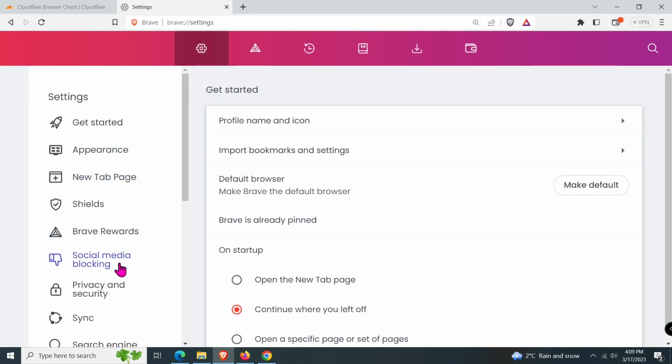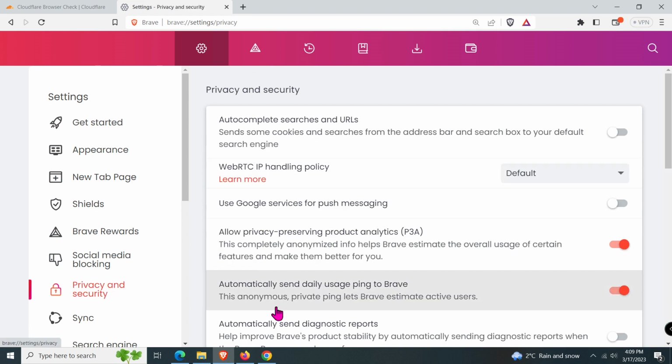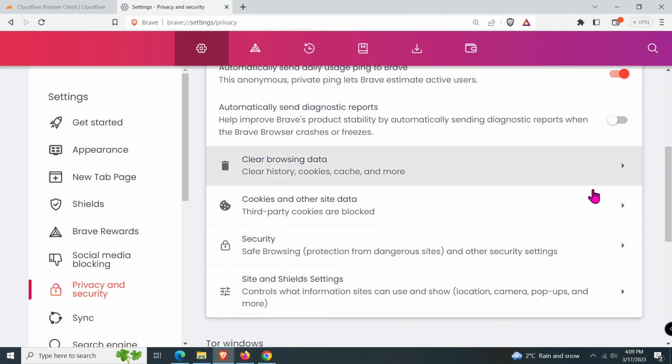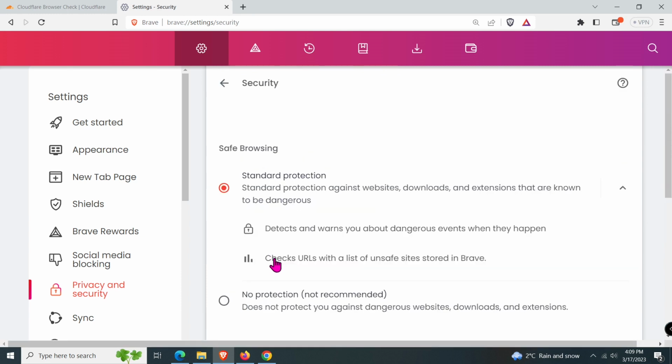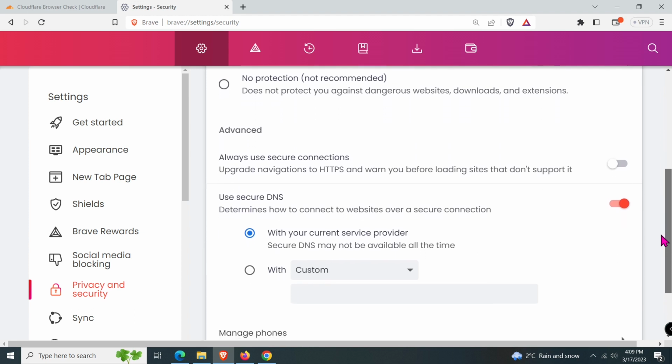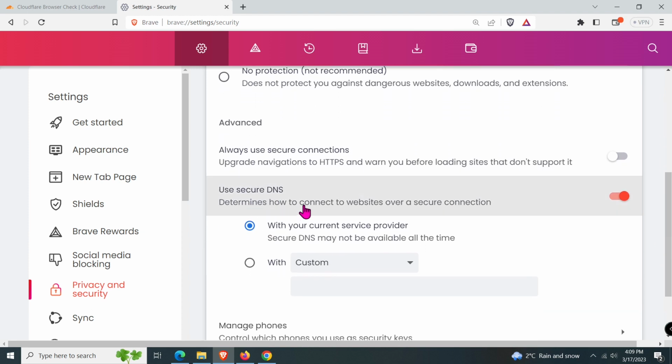On the left panel, click on Privacy and Security. Scroll all the way down to the Security section and click on it. Scroll down again to Use Secure DNS. The same thing here. We're not sure your current service providers are providing secure DNS or not. So let's change to the second option.